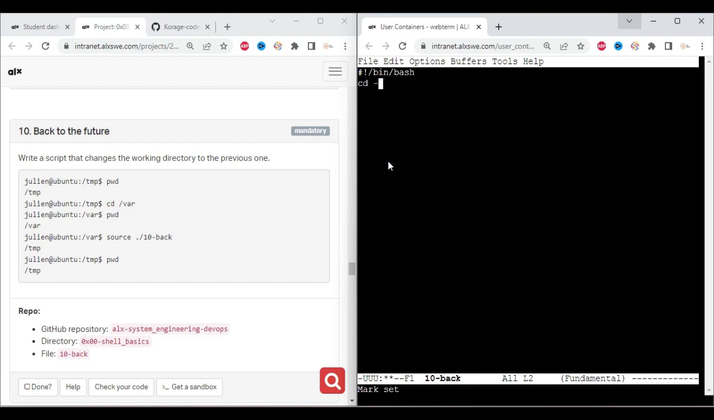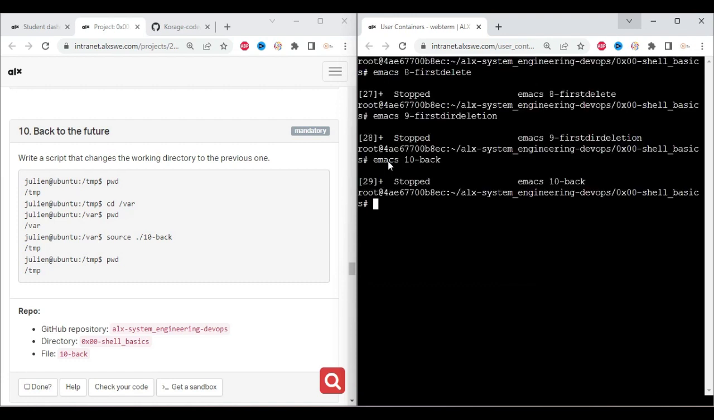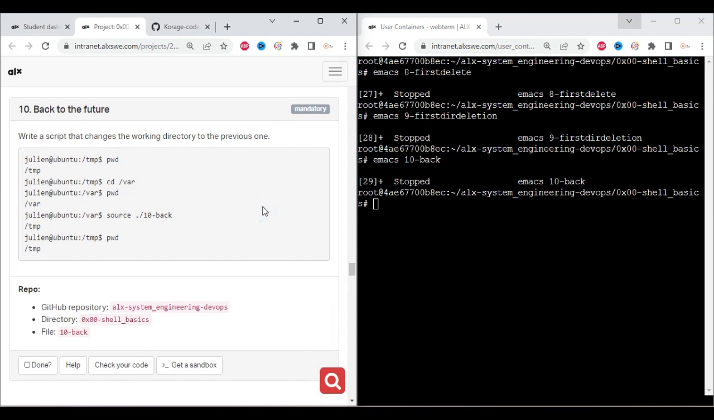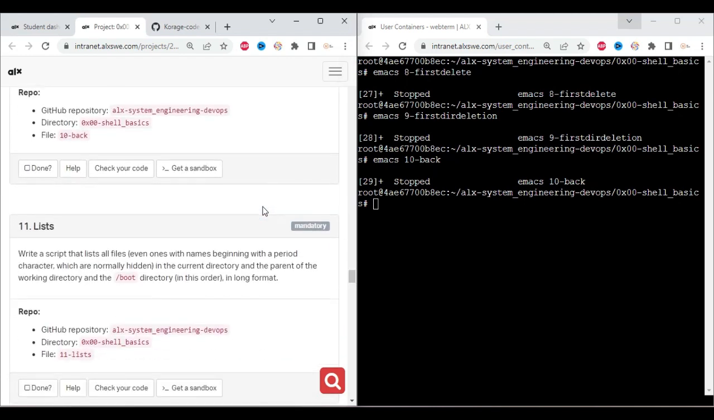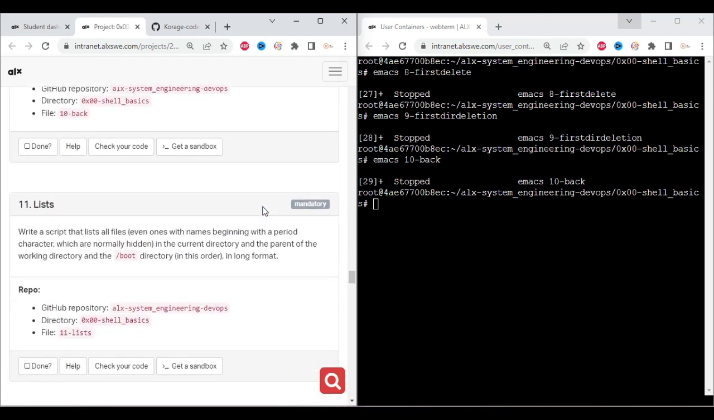And save and exit. The next, write a script that lists all files, even ones with names beginning with the period character, which are normally hidden, in the current directory and the parent of the working directory and the boot directory in this order in long format.